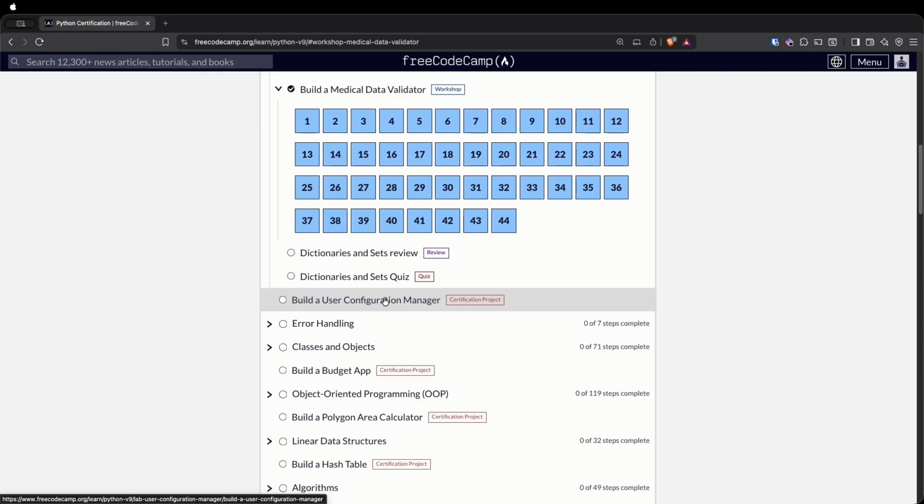So next time we'll start on the very first certification project. Very excited. I've never seen one of these in the new iteration of freeCodeCamp. I've seen some of the old JavaScript stuff, but not this.